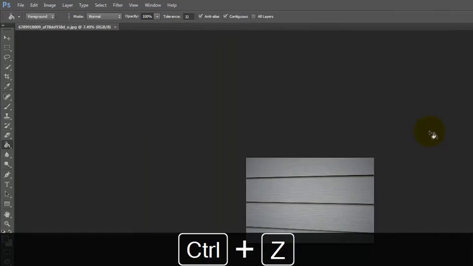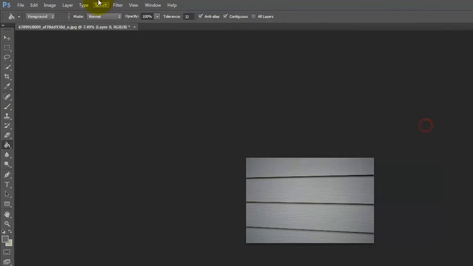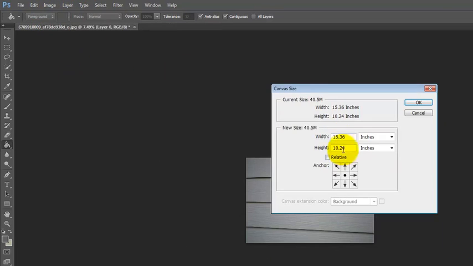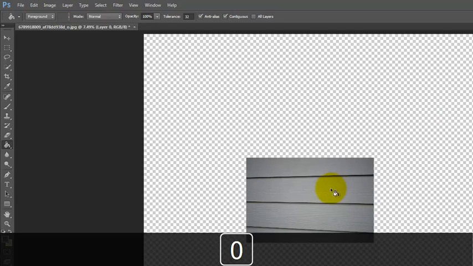Hold on, let me back up one second. Make this an editable layer. There we go. Now let me go ahead and adjust my canvas. You don't have to do this. I'm just showing you this as an example so you can wrap your head around this a little bit better. Okay, so let's say I had this particular image.